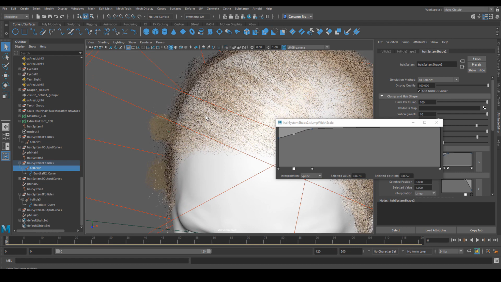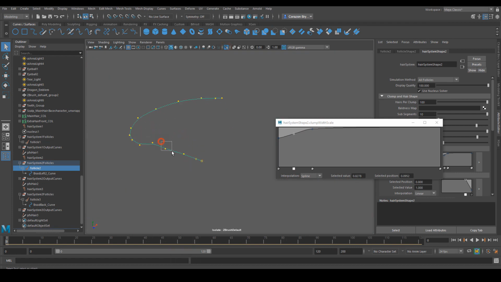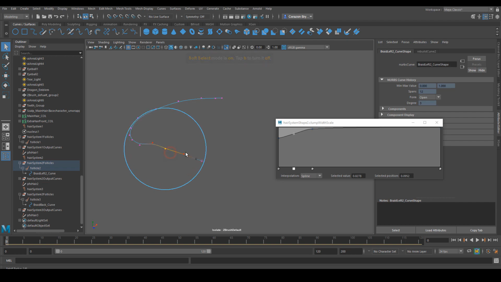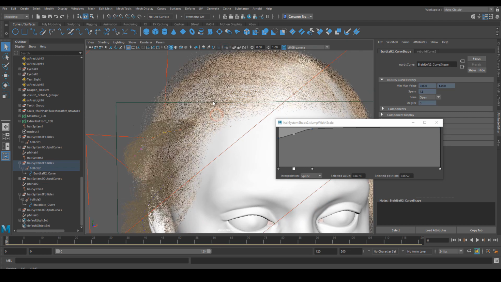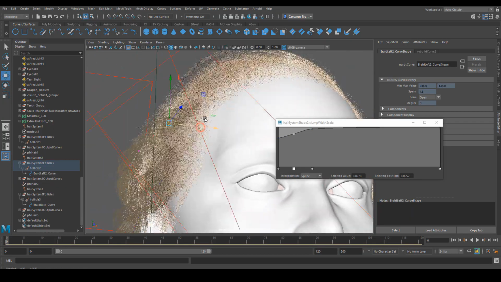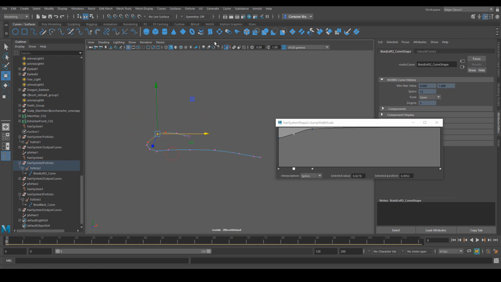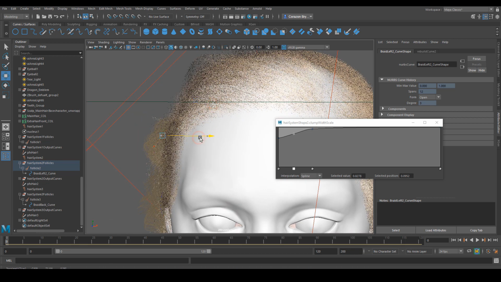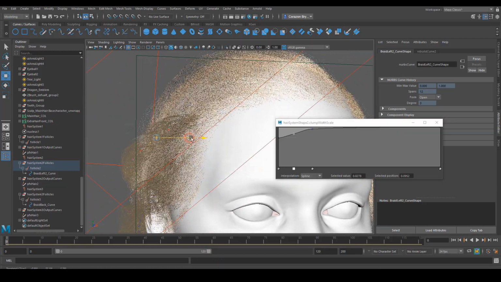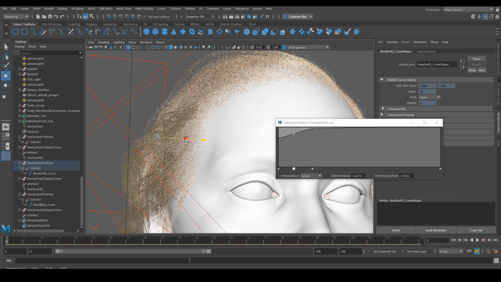And then I'm gonna go to vertex, select a vertex here, and just gonna push it in so it's not sticking out too much. Also this one, gonna push it in a bit, just a little bit.